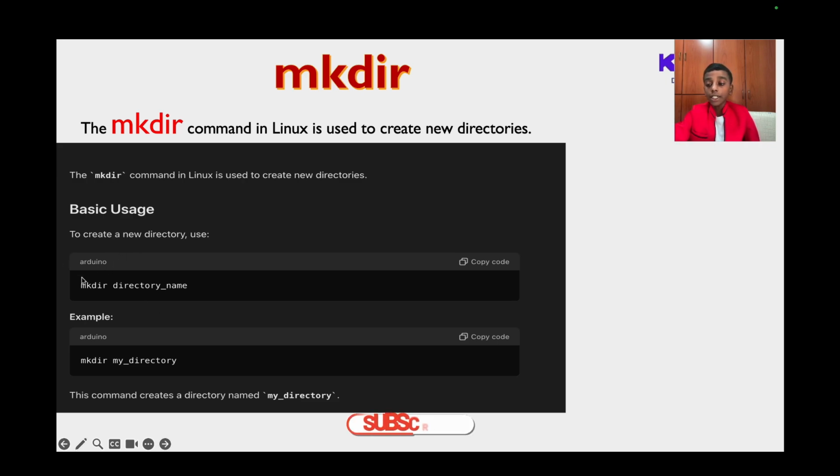So here in our syntax, we have mkdir. We're using the mkdir make directory command, and then in our syntax it shows directory_name. So you can name the directory as you want. And here in our example, I have written mkdir my_directory. Now knowing this, let's test it out to see if this happens.